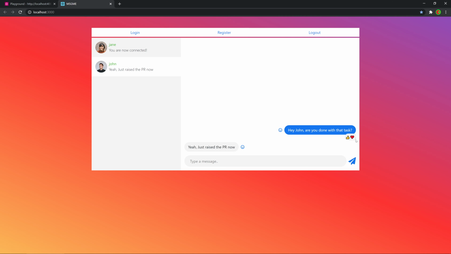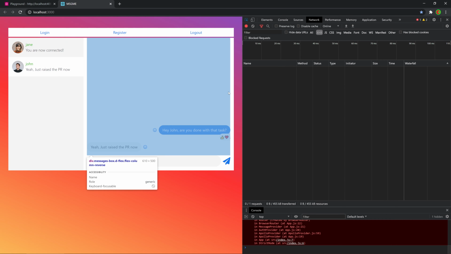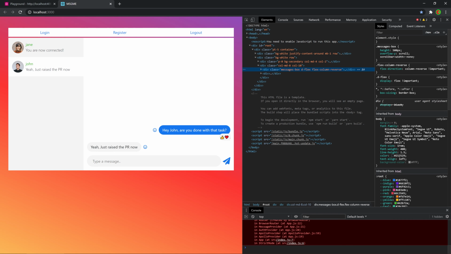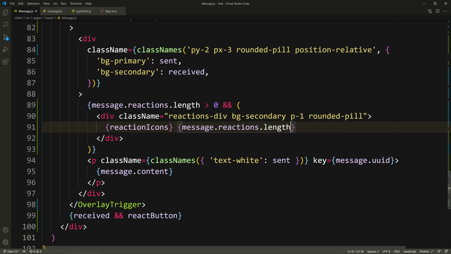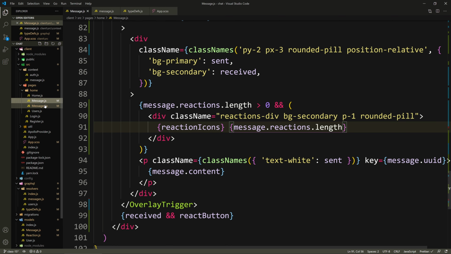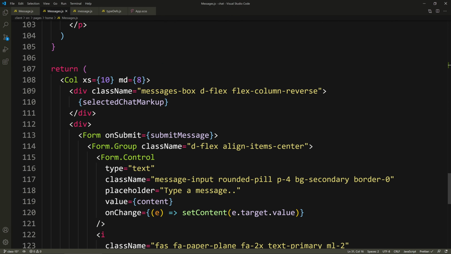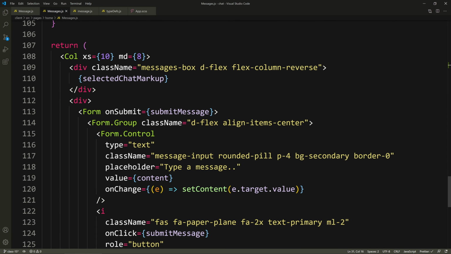Okay, there's a problem here. We get the heart and the thumbs up, and we get the 2, but it's actually hidden behind this. And okay, I know why. It's because the padding is applied to the column that's behind it. We need to apply the padding to this div instead, so that if there's something a bit outside of it, we can still see it. So that's simple. Let's go to messages.js. Right here, this is this column.